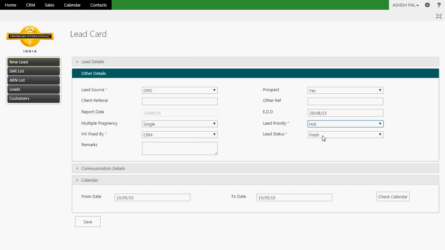Now switching over to the lead status, by default it is showing fresh, and home visit will be fixed by CRM. This will be the case when you are punching a lead in this and you want CRM to follow it up with the client, and they will fix a home visit for you. So you will keep the status as fresh and you'll select the CRM option here.